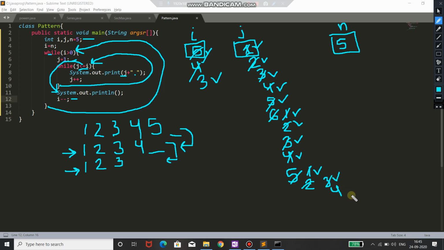So we'll print 3. Now we'll again increment this by 1, that is 4. Now we'll check that 4 is not less than or equal to 3. So now we'll come out of this inner while loop and we'll again print this line of code, System.out.println, and so the cursor will shift to the next line, the fourth line. Now we'll decrement I by 1, that means 2. We'll again check the outer while loop, that is I is greater than 0. So yes, 2 is greater than 0.